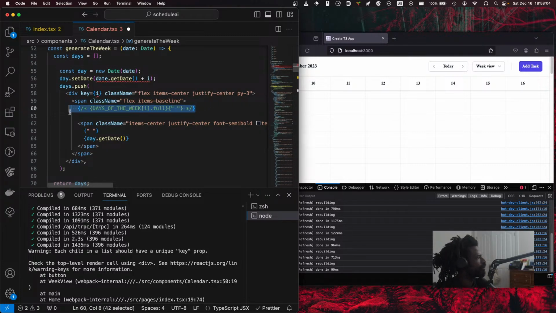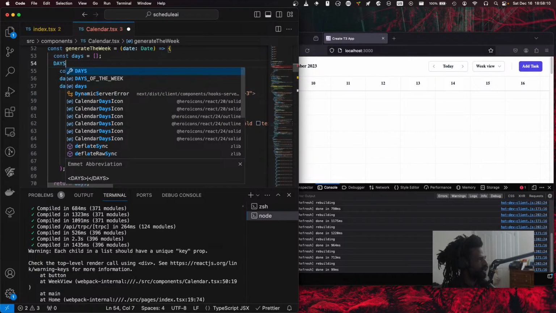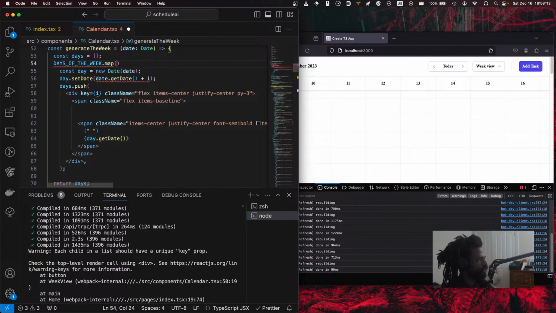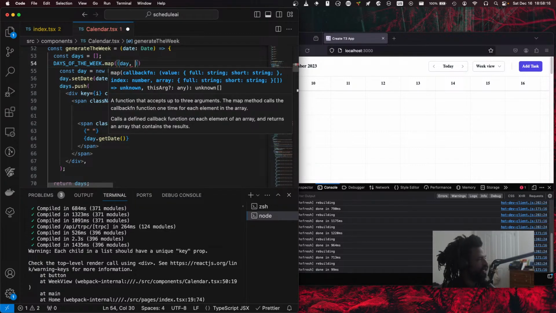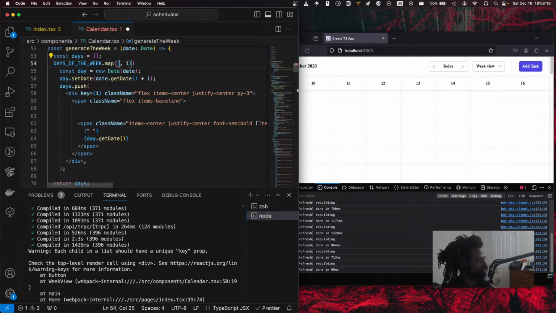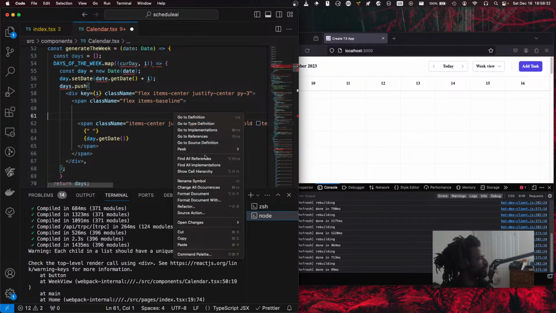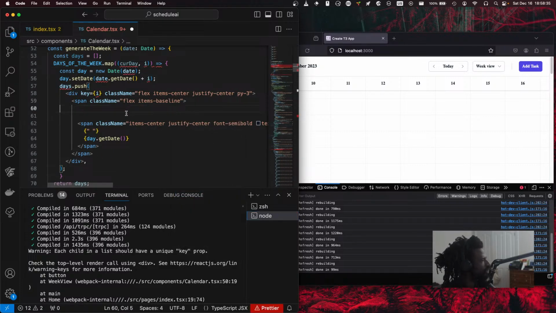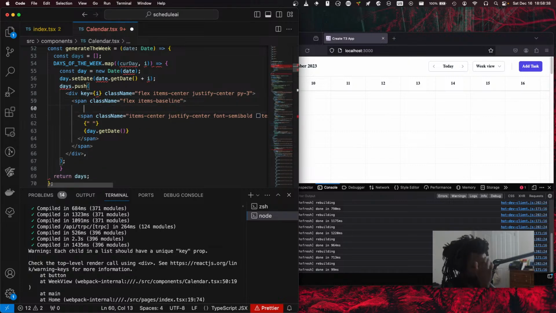We'll do days of week map, and then day, or current. We'll just say cur day. And we will put everything in brackets. We will put this cur.